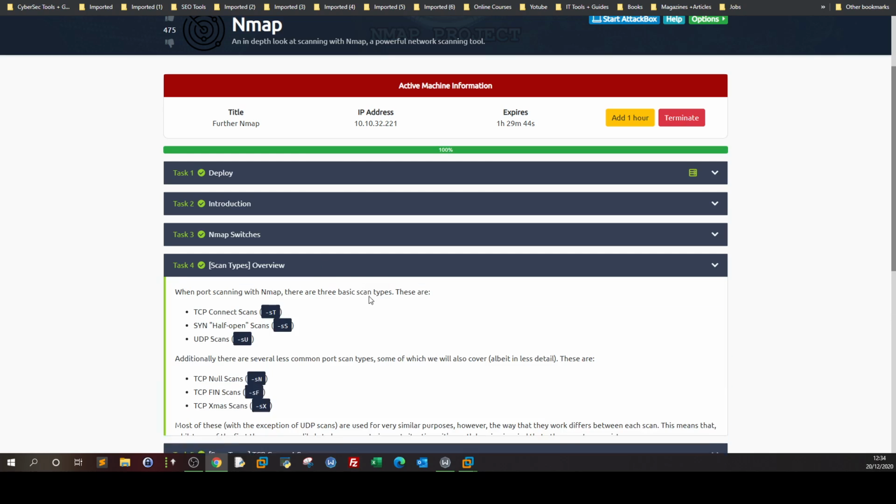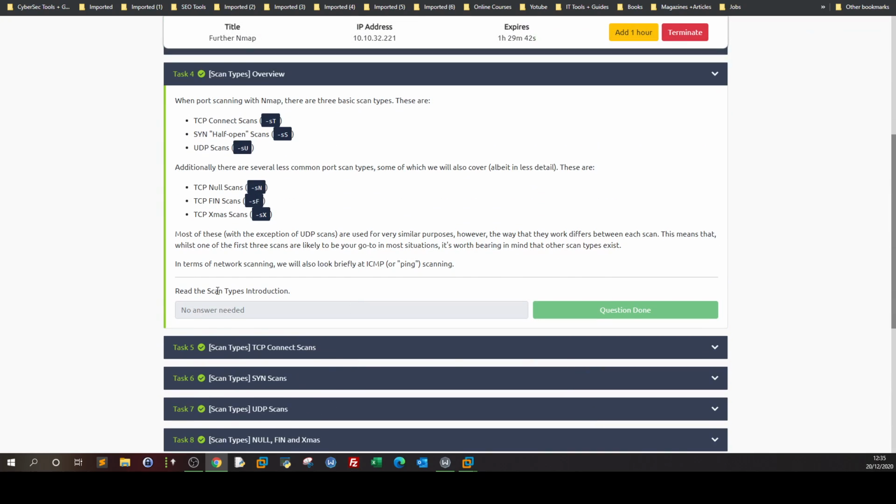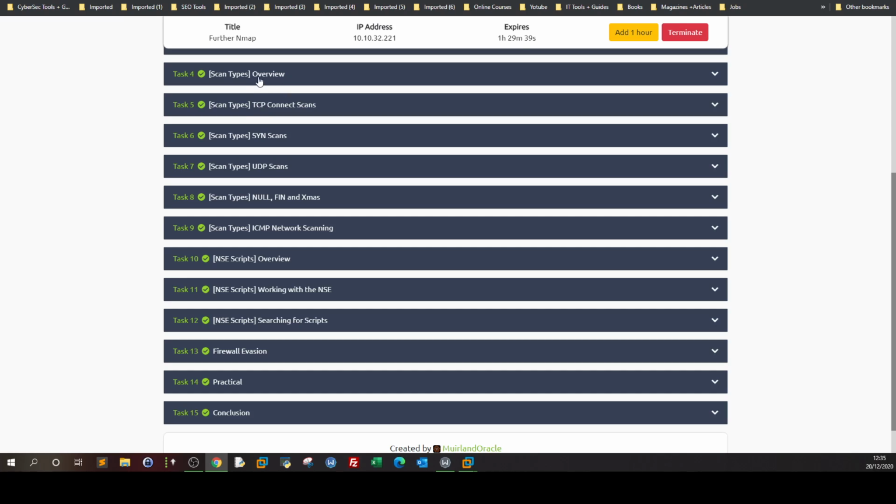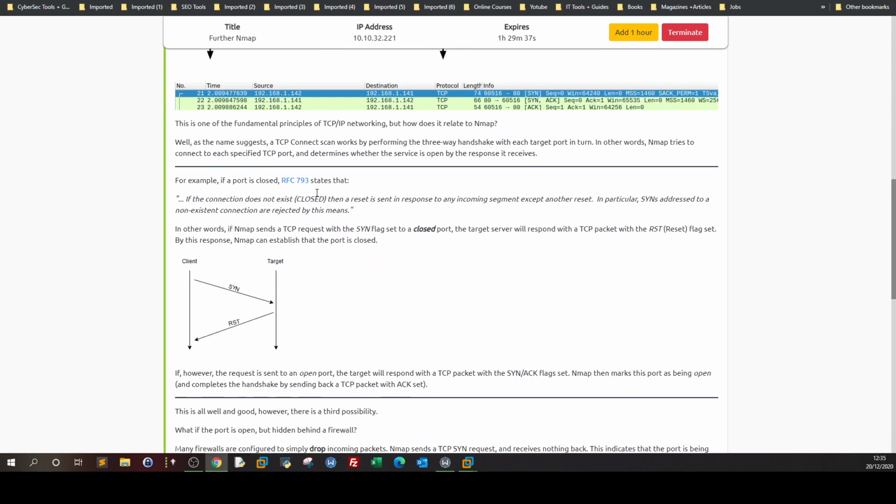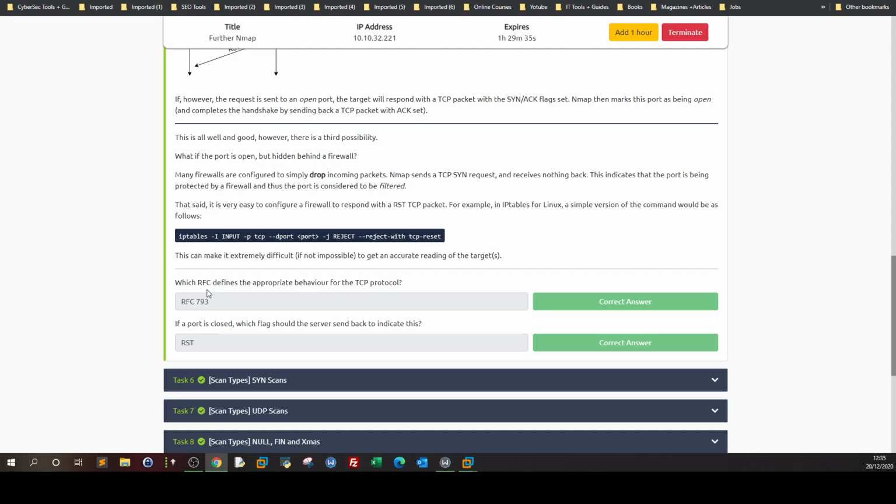Okay, overview scan types. This is done. Now the next one, TCP connect scans. The question here: which RFC defines appropriate behavior of the TCP protocol? This is easy. If a port is closed, which flag should the server send back to indicate this?